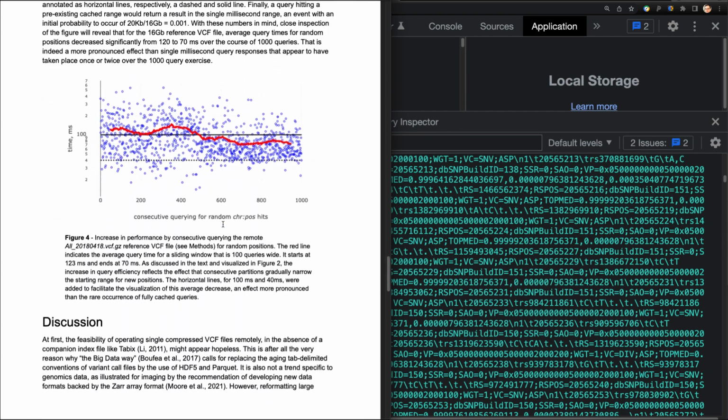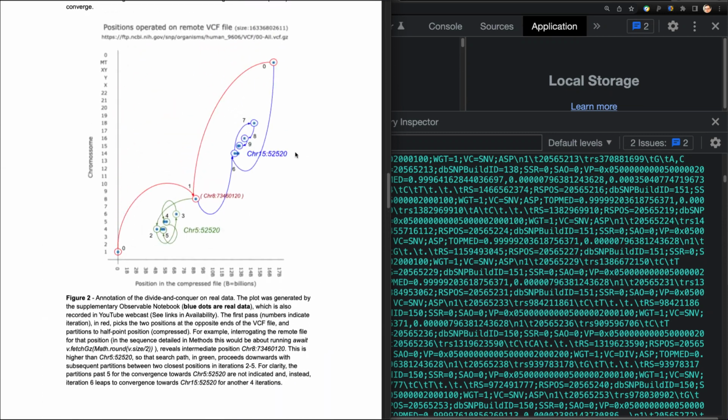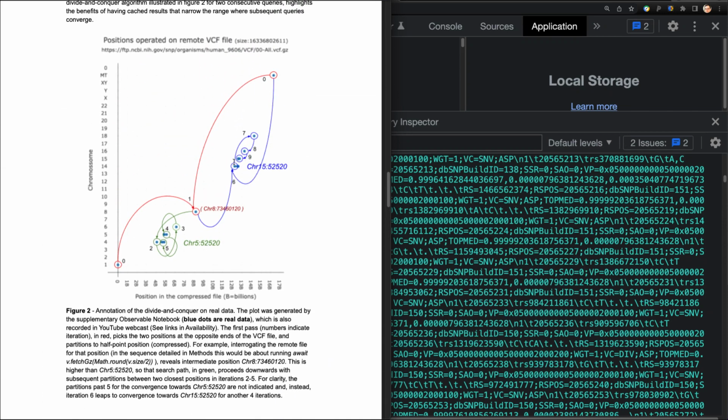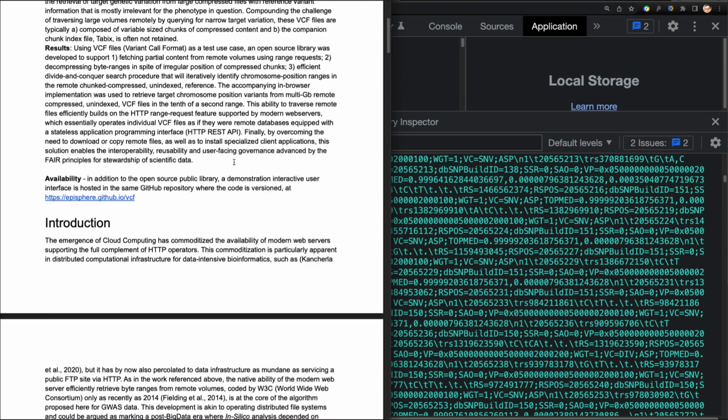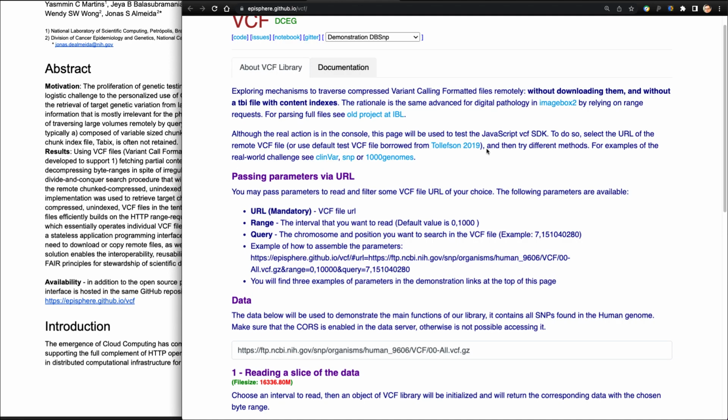And this is discussed and presented here. So we see an average time it takes to retrieve a query at the chromosome position. It starts by being around 120 milliseconds and then goes down to around 70, and presumably would keep going down until it approaches the value for queries that are already pre-cached, so queries where this range is already present. Now this is maybe best understood or appreciated. Let's close the developer tools and go to the notebook. Maybe better appreciated here.